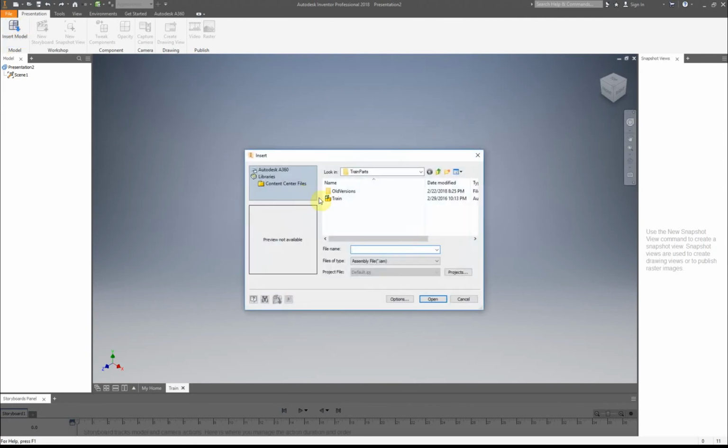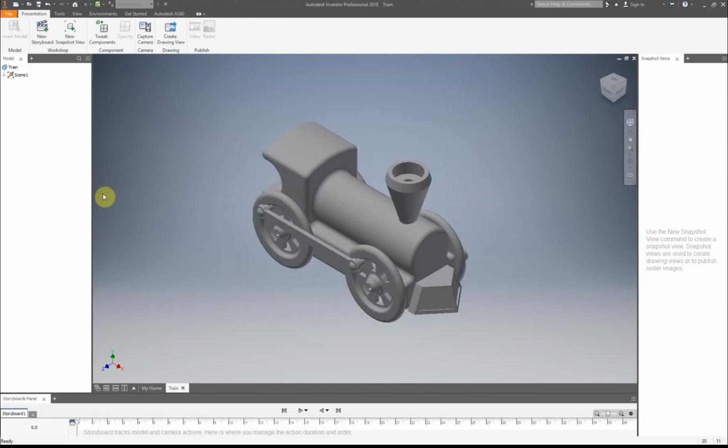So insert model. Find your assembly of your train. Click open. And you have some options here. If you did this in the 2015 version, a lot of things have actually changed. A lot of things do work very similar, but again, kind of different than what you're expecting. So tweak components, that has the same name as before. And what we can do is click on our object, and then you got to click on the arrow to move it away.